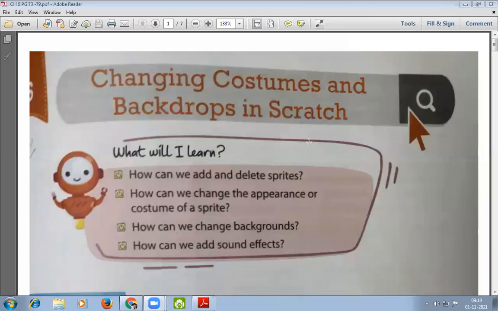Good morning, students. Today we are going to start a new chapter. It is chapter number 6, page number 73. And the name of this chapter is Changing Costumes and Backdrops in Scratch. Okay, changing costumes and backdrops in Scratch.